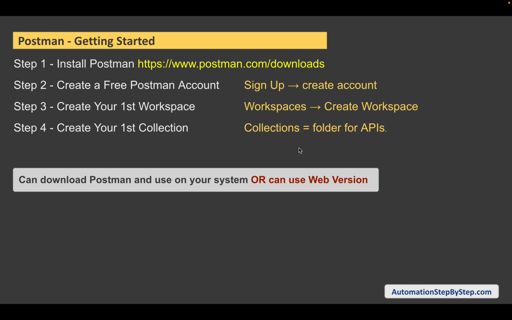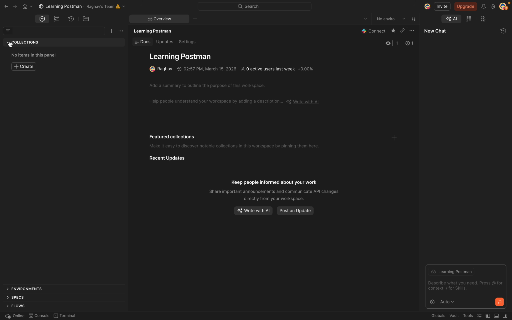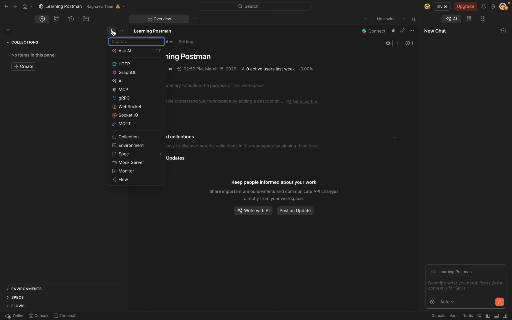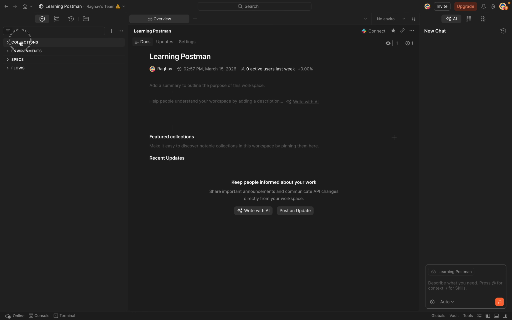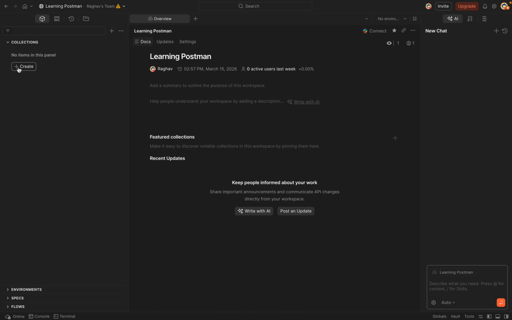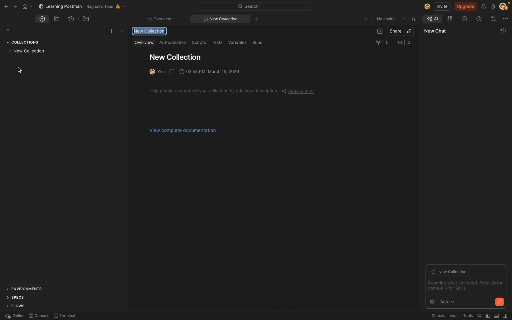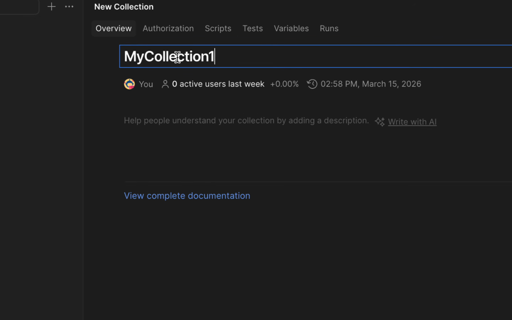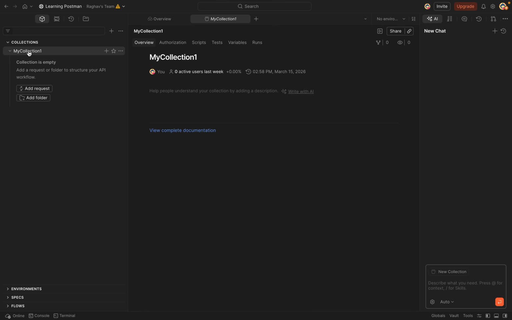Now we will create a collection which is like a folder for API. So we can create collections and categorize our APIs inside collections. We can also use collections for keeping similar APIs together. So I will just go here, and you can see here we have a plus icon here. I'll go here, and you can see here collections, and I will say create collection. So we have an option here to create a collection. I will go here, and you can name it anything, my collection 1, and that's it. You can see it has come here.